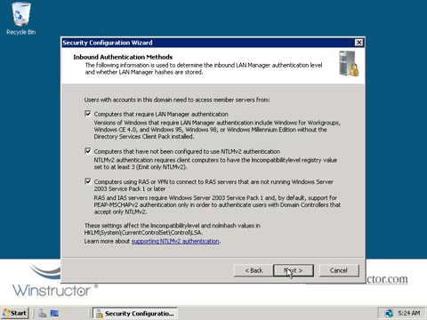Now we'll click Next, and now we can configure inbound authentication, and this is for computers that want to connect to this server. Now we can firstly require that computers that need LAN manager authentication can connect, and that's all of these older operating systems that you see here. So if you don't have any of these old legacy operating systems hanging around, then you can uncheck this box. We can choose to allow computers that have not yet been configured to use NTLM version 2 authentication.